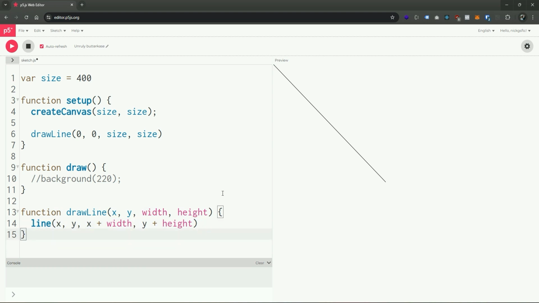Now, cool, we just drew a line across the screen. I don't think any of us would classify this as any type of generative art, right? It's just a line. There's nothing really going on. We're not using any loops. It's just a line. Cool.